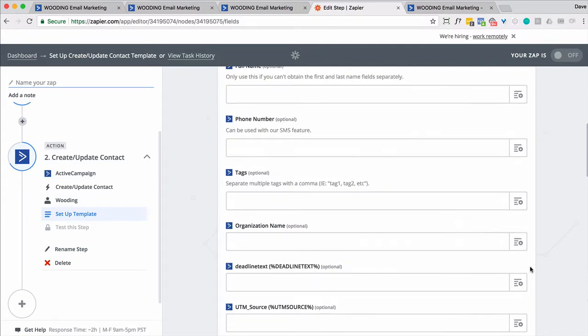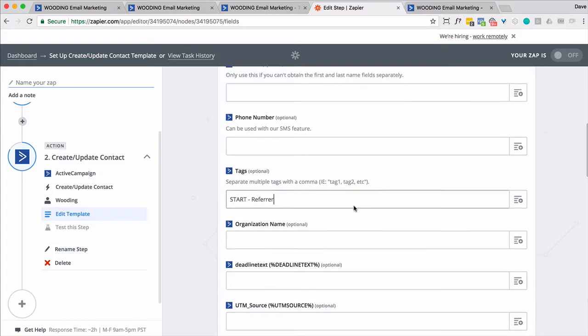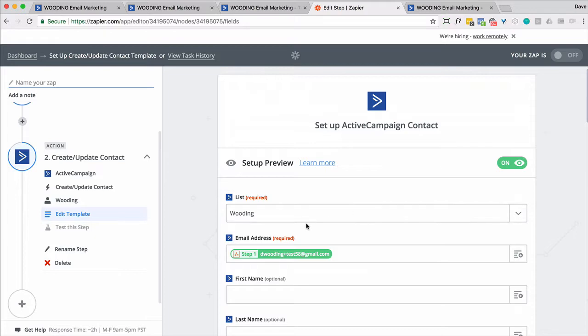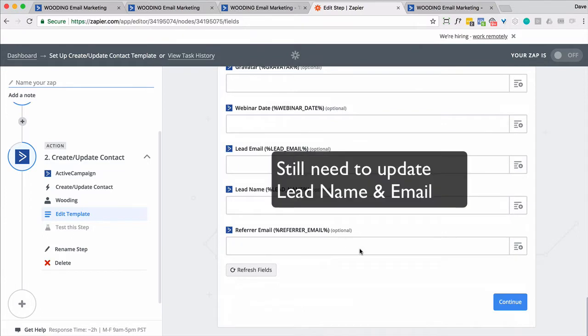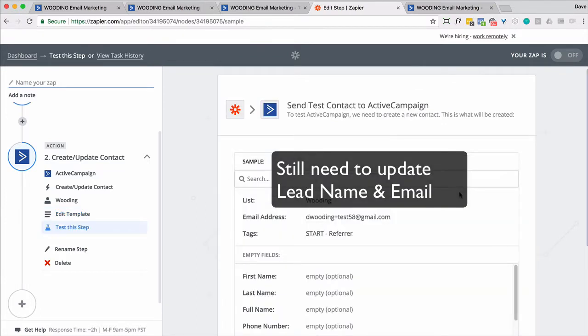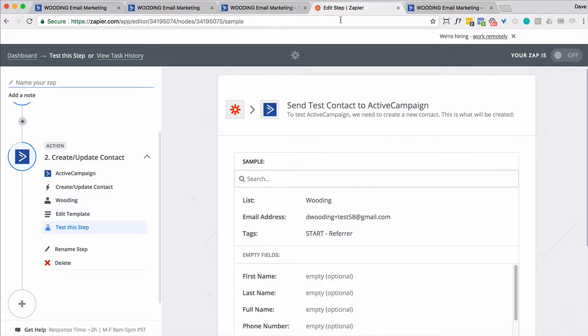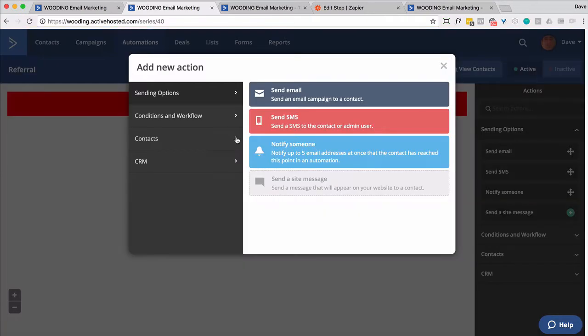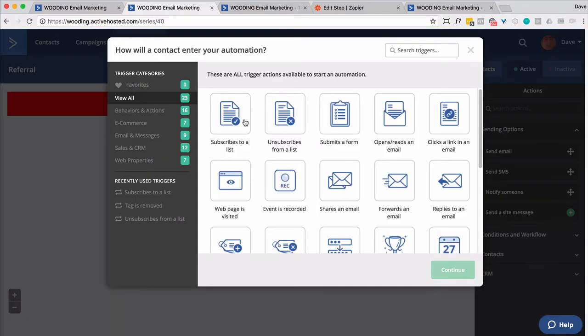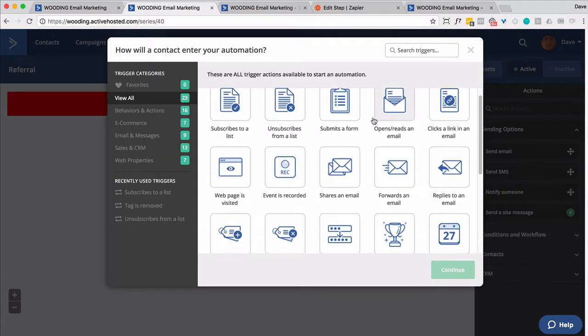And we want to add a tag. There we go. What did I call that tag? So I'm just going to paste that in. That's the tag that I want in there. I'm not going to read off it. So this is updating the referrer with the tag. And I think that's it. Now, let's go back into here. And I want to create an automation called referral. And the way I want that to start is with the tag added.